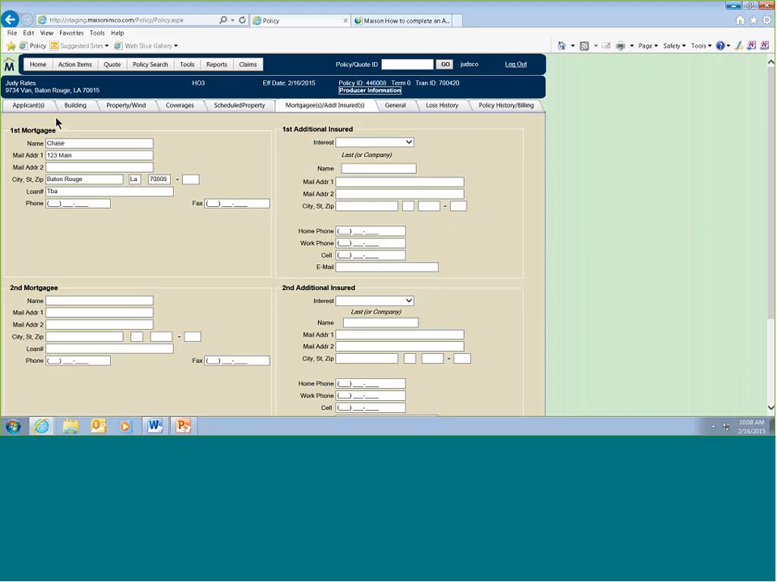Here we have the Mortgagee Add Insured tab. You're going to fill in the necessary mortgagee information or any additional insurers. And note here that the loan number must be provided. If it's not known, you can put TBA for to be announced or unknown, but it must have a response. You're going to hit Validate, click Next tab.